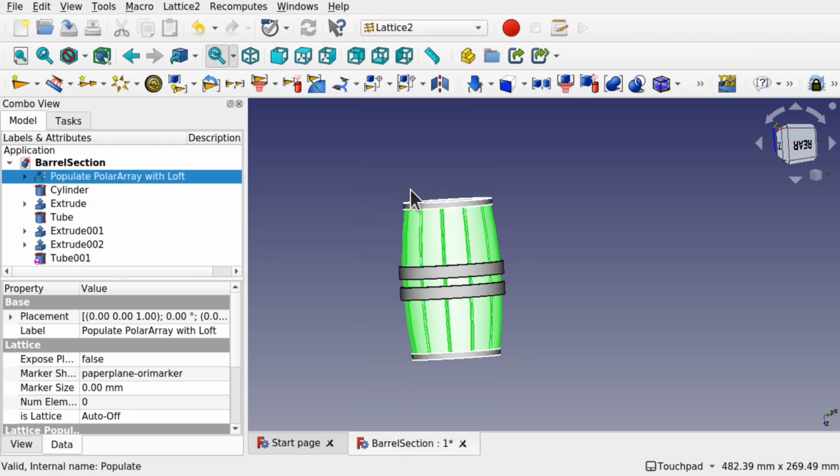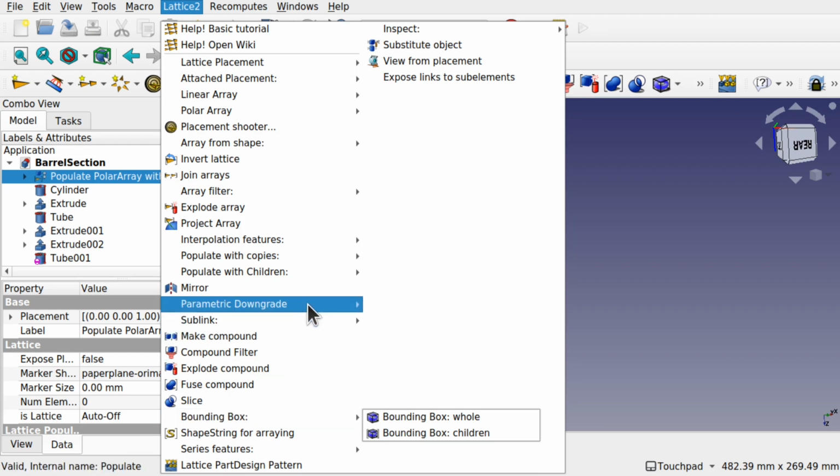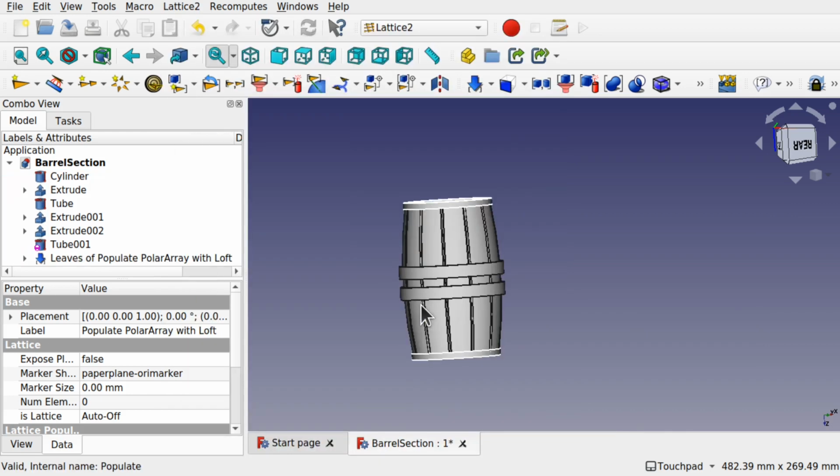is actually downgrade your polar pattern. So we click on that one, and we've got something called the parametric downgrade. So come out to the Lattice 2, you can find it on your toolbar, parametric downgrade, and we can downgrade to leaves, to solids, etc. I'm going to downgrade it to leaves.